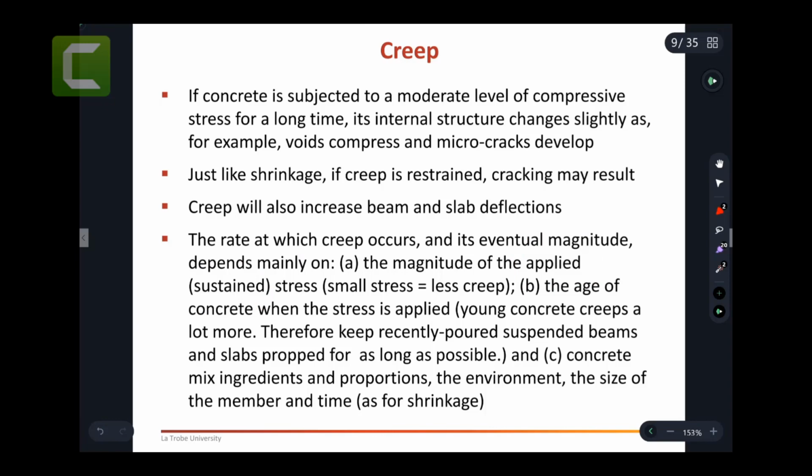So that was different from shrinkage. Shrinkage really has nothing to do with load. It's just about the early stage of the concrete where it's drying. That's where shrinkage is taking place.